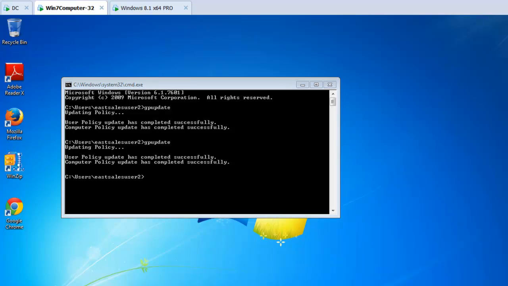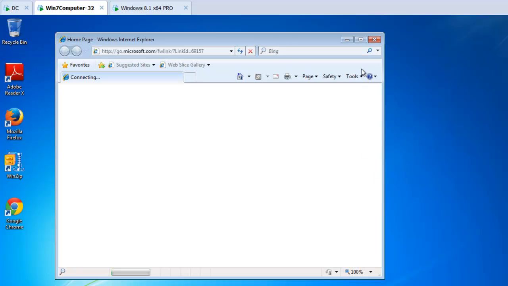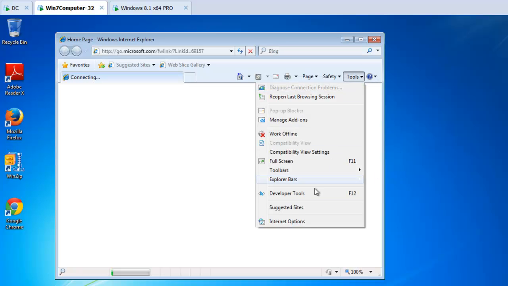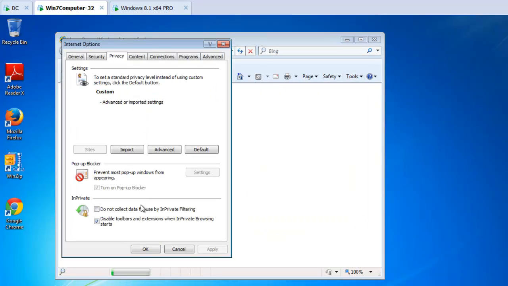All right, we'll go ahead and run Internet Explorer again. Go to Tools, Options, back to Privacy. Boom, pop-up blocker set. Sites can't be clicked on, and you can get rid of these two if you wanted to. And the settings button is also disabled. So that is how you manage the Privacy tab using PolicyPak Application Manager.